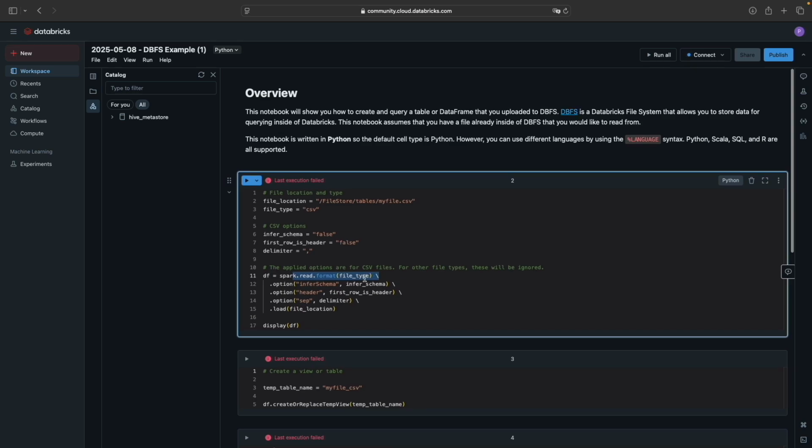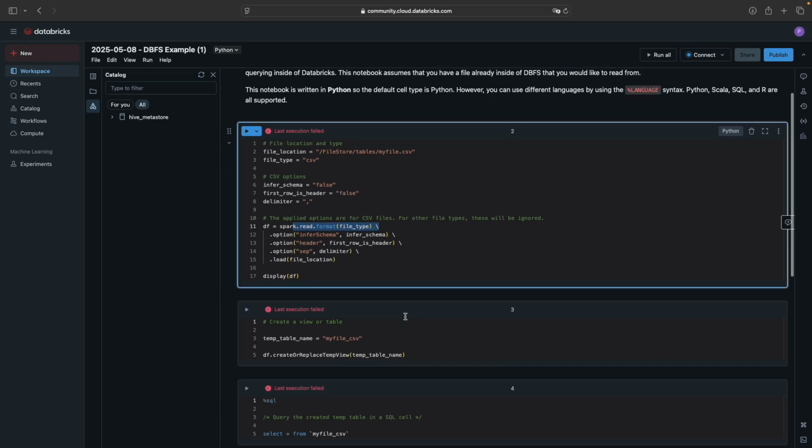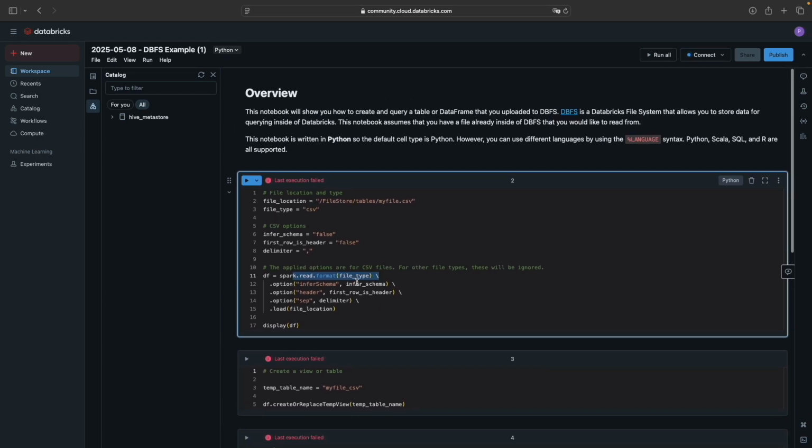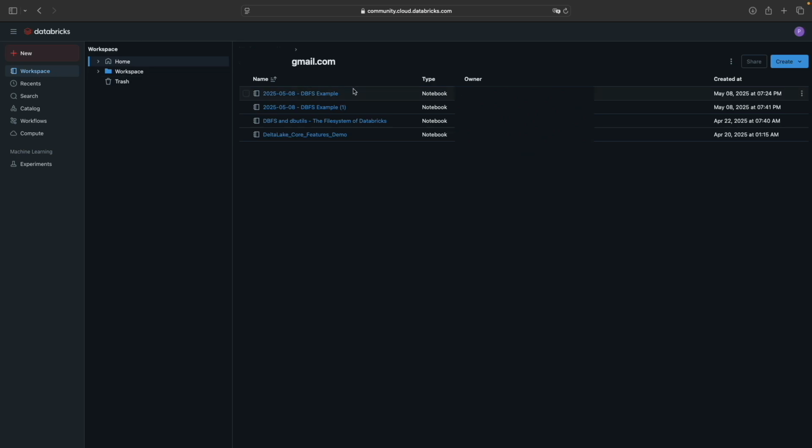I have already created my own notebook, so I will be using that one, but this is the default notebook which automatically gets created. And this notebook you can find if I go to workspace, then you can find it here. This is one notebook which is now automatically created.